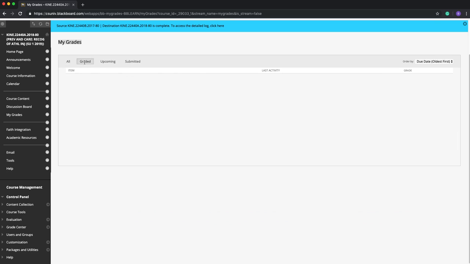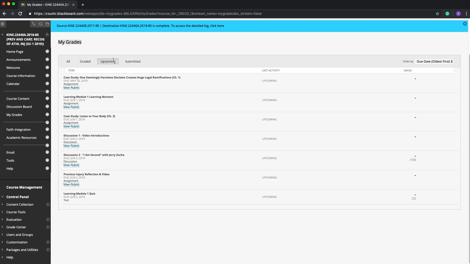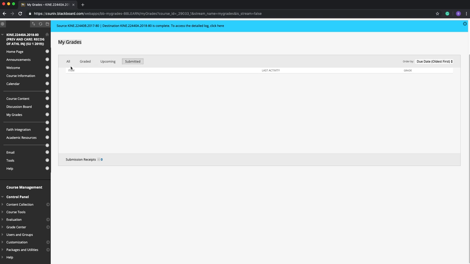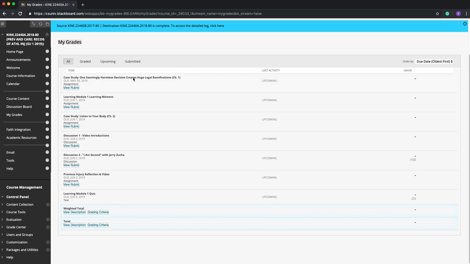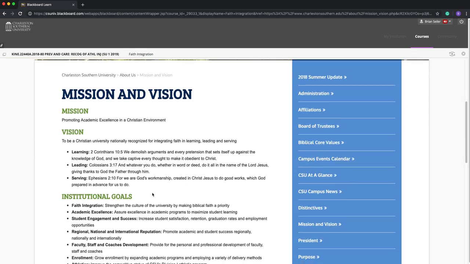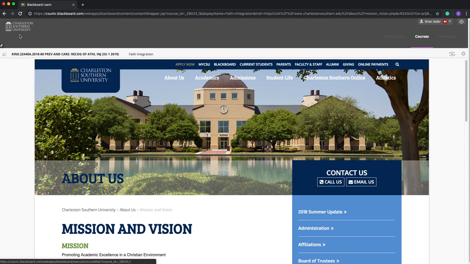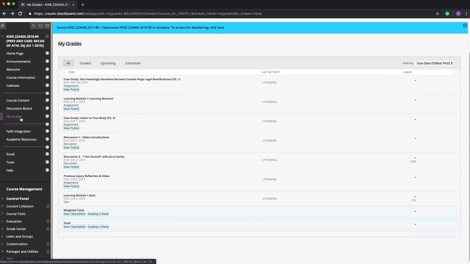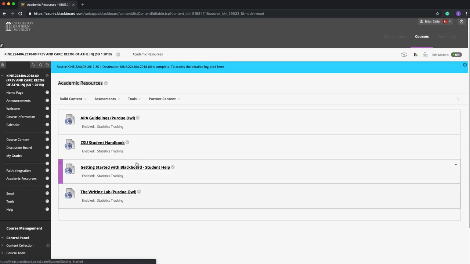If you're looking under the graded, you'll see the ones that are graded and your grades for them, upcoming assignments, and ones that you have submitted. I'm sure you've used some similar functions through other classes, but that's there for you as well. If you have questions about faith integration, this links you directly to the mission for CSU. So if you have any questions about that, you can review that information or ask me. I also have an academic resources tab, and this is just the APA reference handbook, Blackboard again if you have problems, and the writing lab for help with writing if you need it.